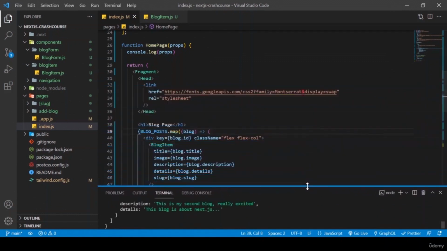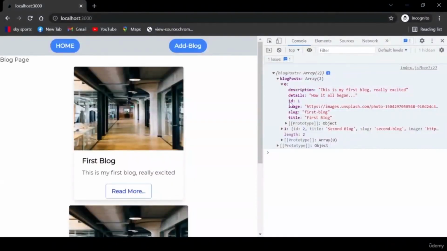But since we are also logging to the console in the home page, once we flip back to our browser, we are going to see the props. So let's quickly go to our browser and we see our blogpost, which is the key that we gave the props in our getStaticProps, and we see the value.